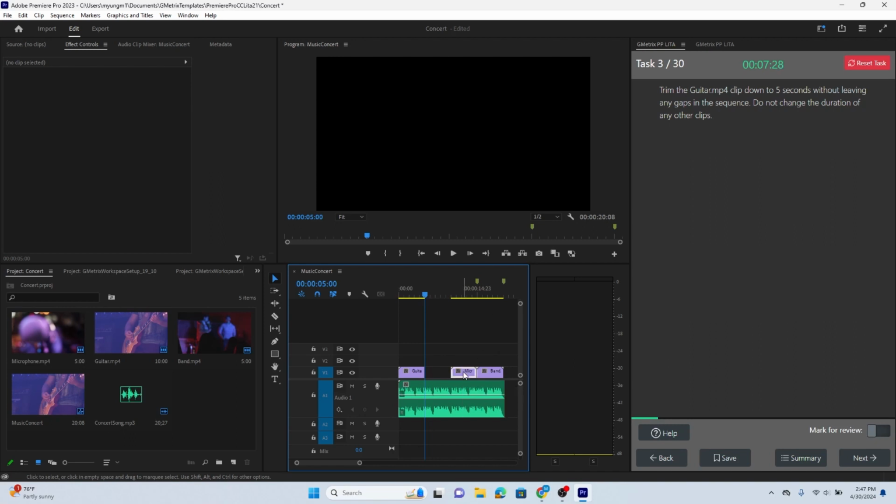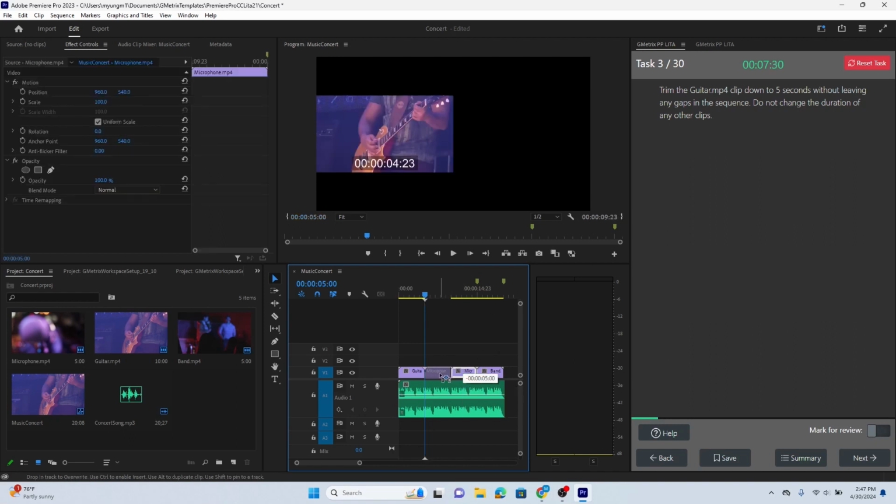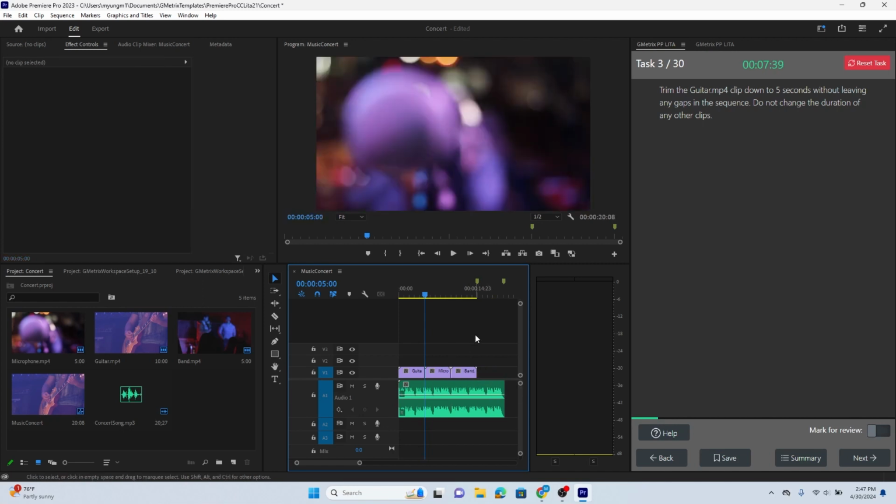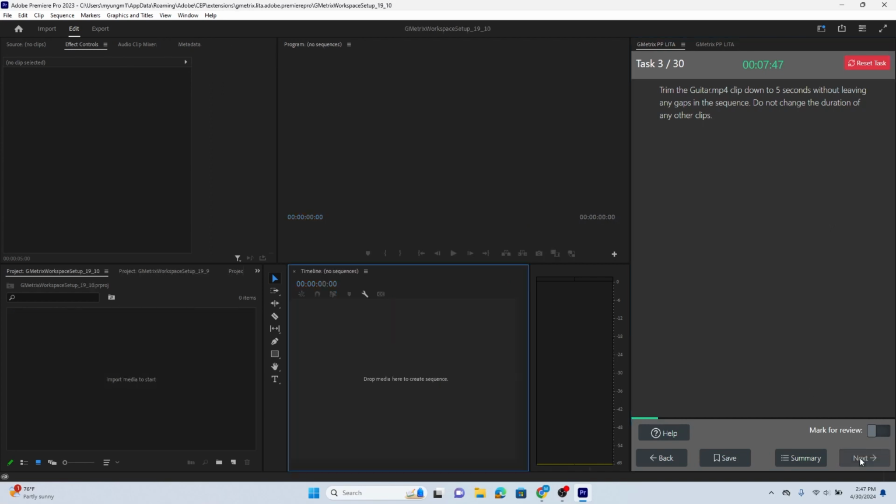Probably the easiest is just going to be going one at a time, holding down the mouse, grabbing the clip from the center, and grabbing from the center is very, very important here, and then letting go. We'll slide this one over, let go, and that is going to not leave any gaps in the sequence. We've closed that off, so we don't have any blank video in between these clips. That should be the final step here, so we'll go ahead and select next.